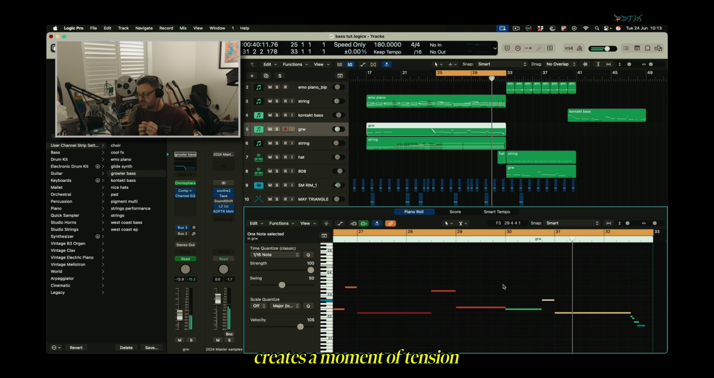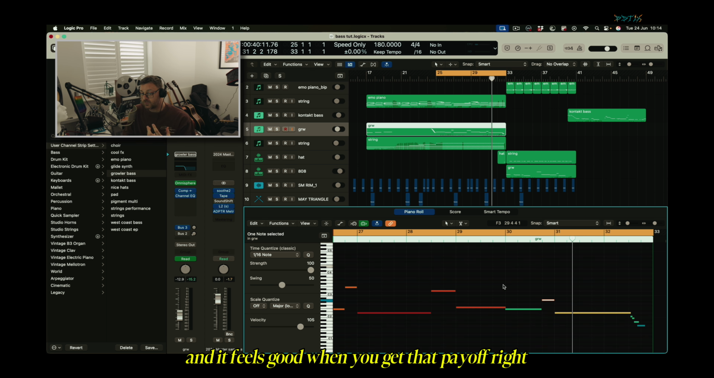Creates a moment of tension, and everything that I do really is about tension and release, about space. All the call and response things I do and all my little techniques are all just about creating moments where it needs to resolve, and it resolves, and it feels good when you get that payoff, right?